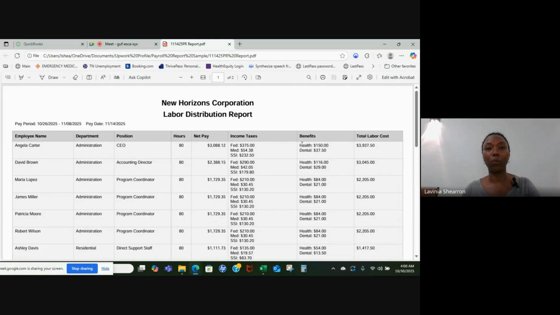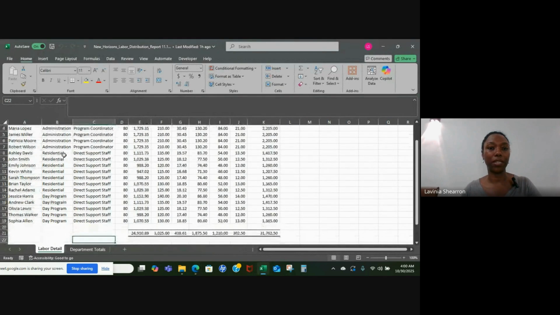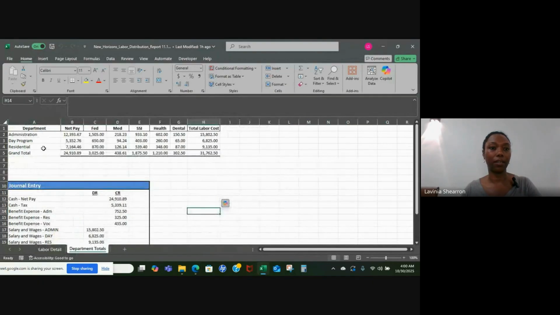So now let's look at how we would extract the data from the labor distribution report to make our journal entry. So normally what you would do is you would also go into the system, and they should have a set of payroll reports that you can download into Excel. And this is what the labor distribution detail would look like. So then you would go and you would make a table condensing it into the cost centers along with the divisions of each deduction, the net pay.